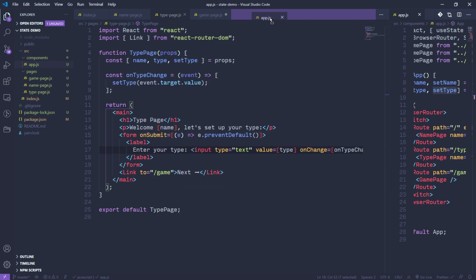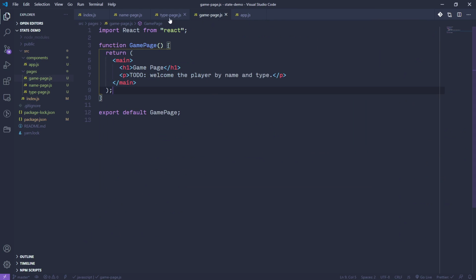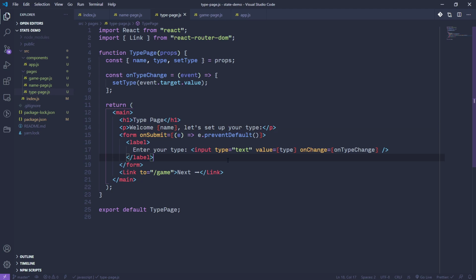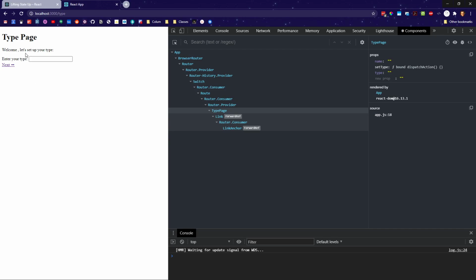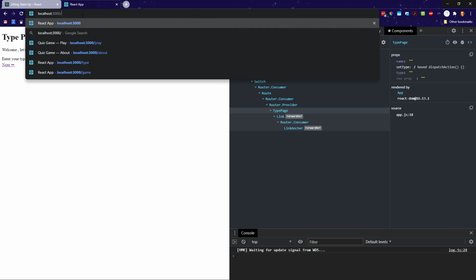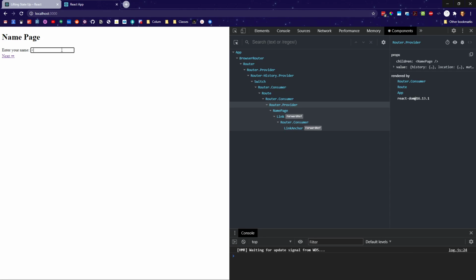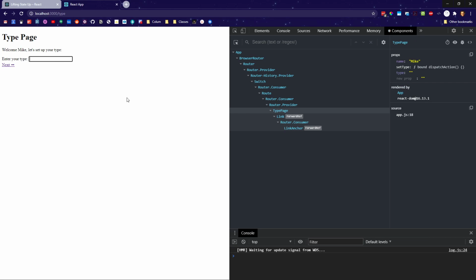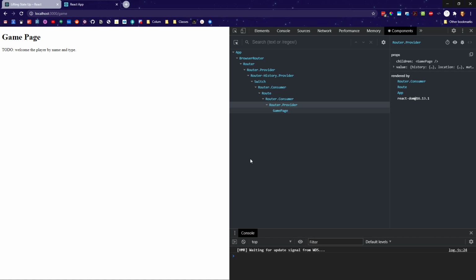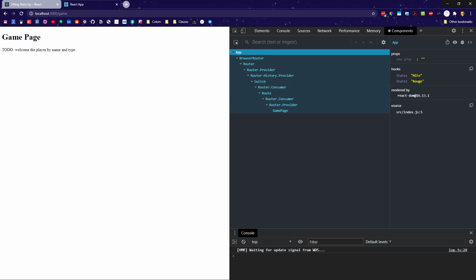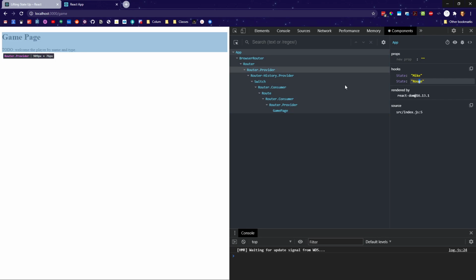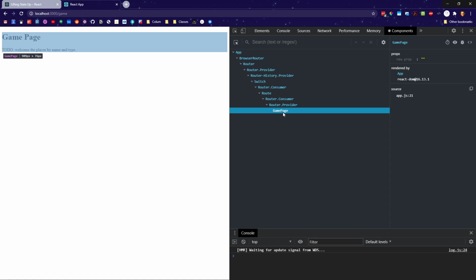Okay, so I'm going to go back to a single pane view here, make sure that I save all my pages, and let's see what we've got in the browser. So I'm going to go back to my home page, enter my name, enter my character type. Let's be a rogue. Right now I don't have anything printing out on my game page, but if I click on my app, I can see that that state is stored there. So Mike and rogue. Everything is working.